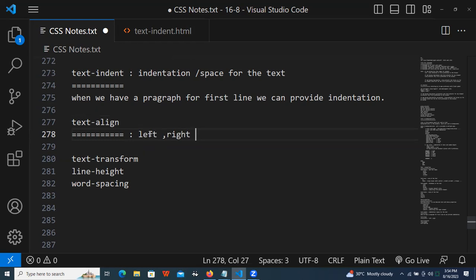Left, right, center, justify. What is justify? I will tell you how this justify will work. Initial and inherit. So these are the 4 or 5 properties which are going to be available: left, right, center, justify, initial, inherit. Okay, let's work with 4 different paragraphs and I will explore how this alignment is going to be available for the text.